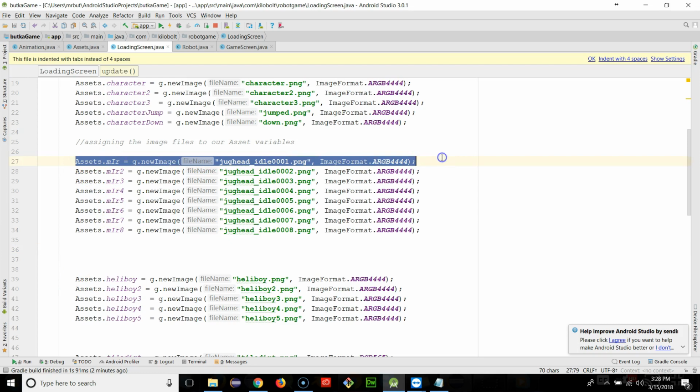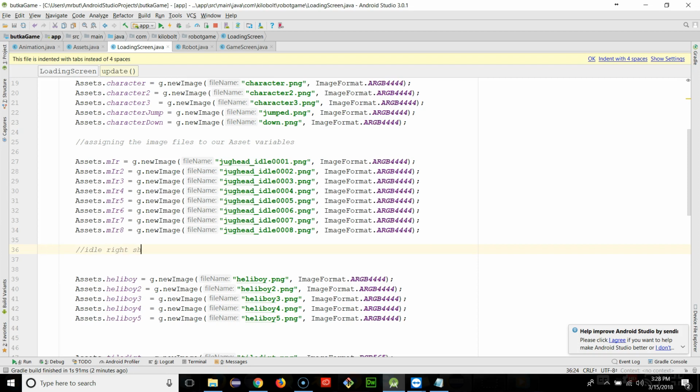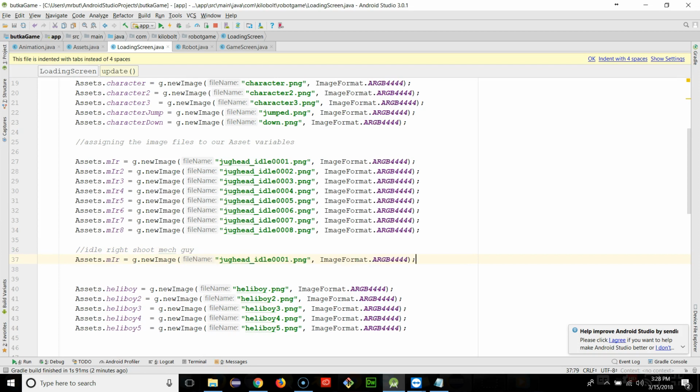And now I go to my loading screen class. I'm going to copy this line right here, give myself some space, and I'll put a note here as well so I know exactly what this animation's for. It's for the idle shooting right mech guy. And when I paste that old code, I need to make sure that I put the exact correct name of my picture, which happens to be Jughead underscore idle underscore attack 0001.